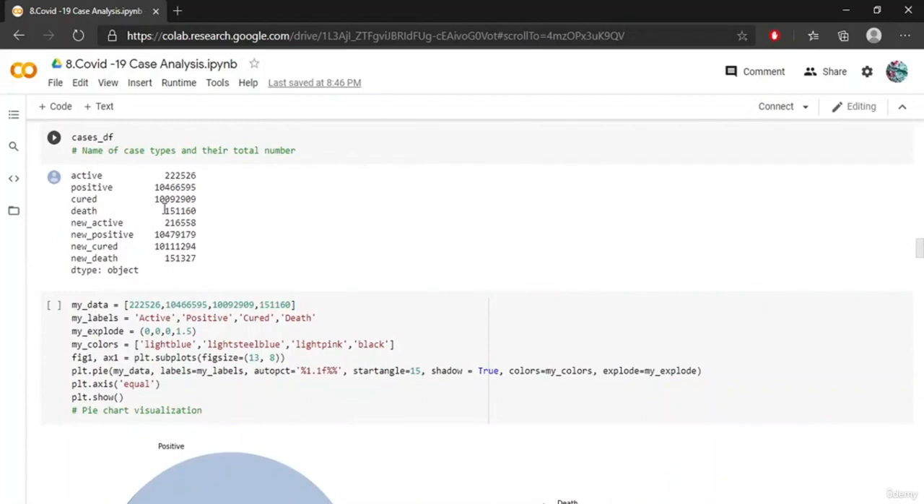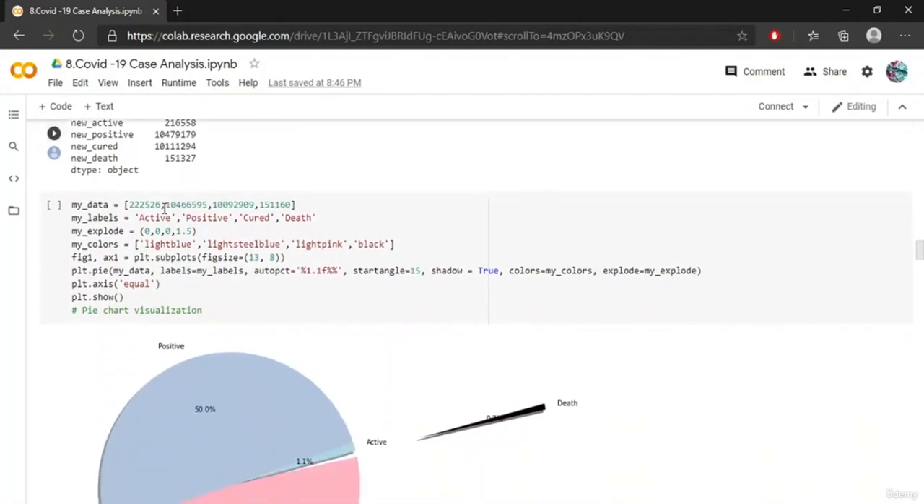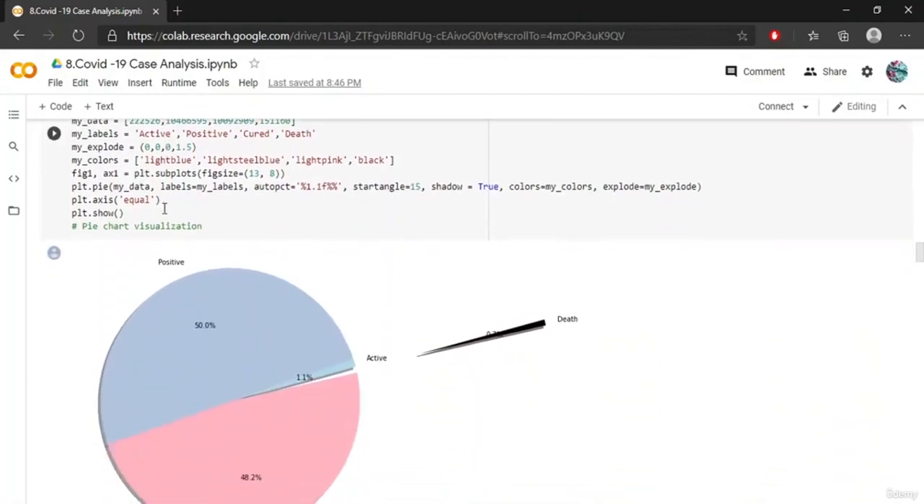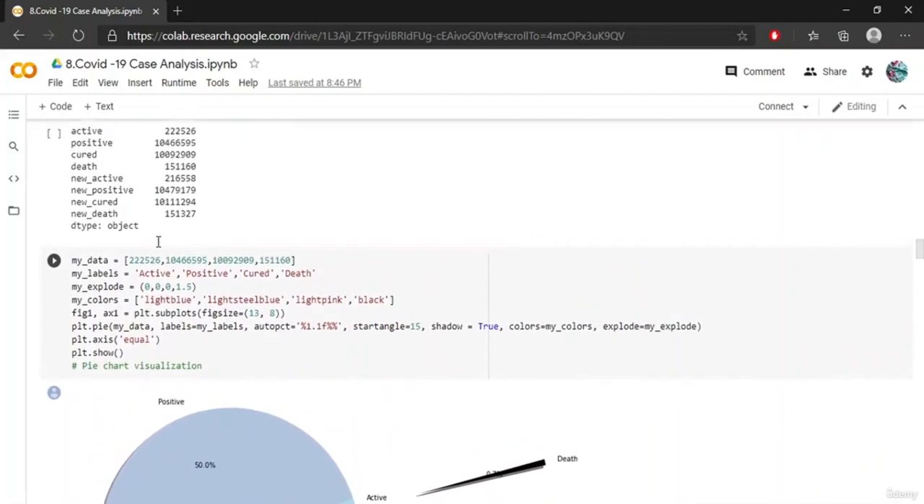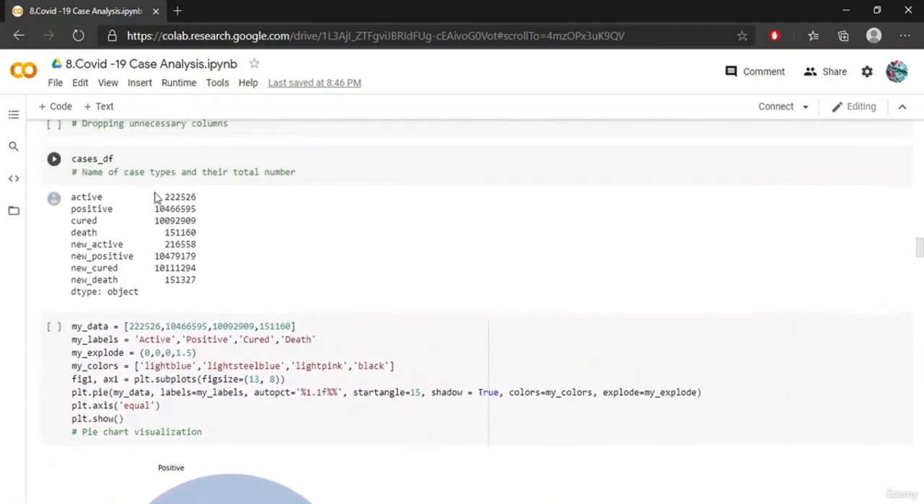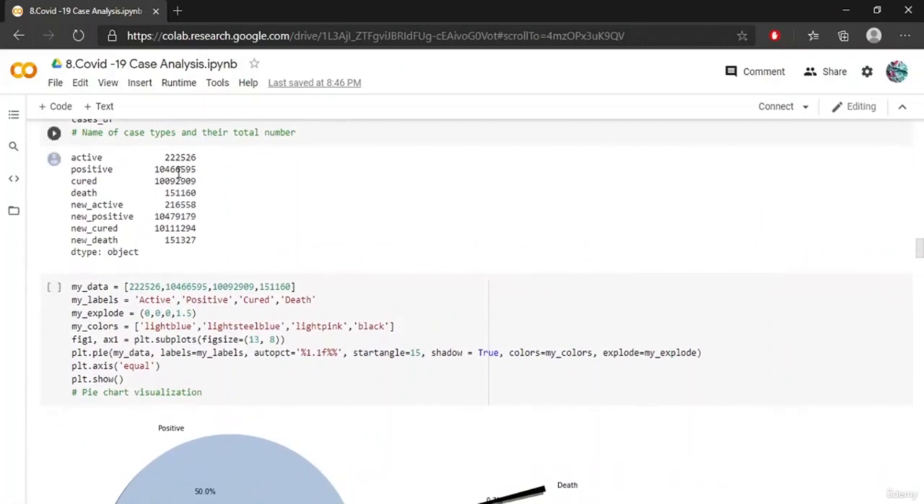So what we have done is that we have created a pie chart, and as you can see over here, in order to create a pie chart, in this code we have taken these numbers. In this particular pie chart, we have only taken the active, positive, cured and death columns, and we have taken the values. We just copy pasted these values over here. So the first four values are as follows over here. We have created a list and stored all those numeric values in that particular list.